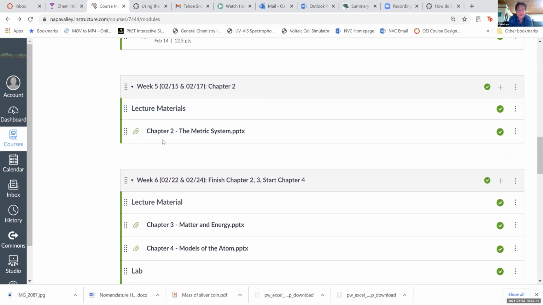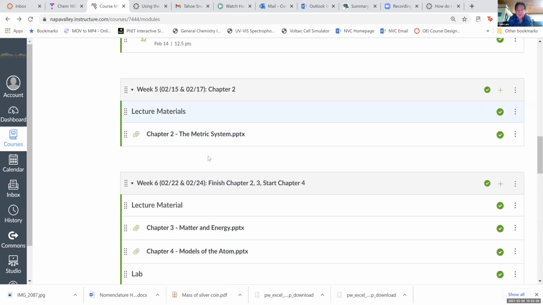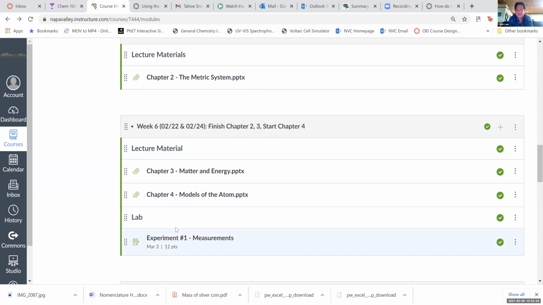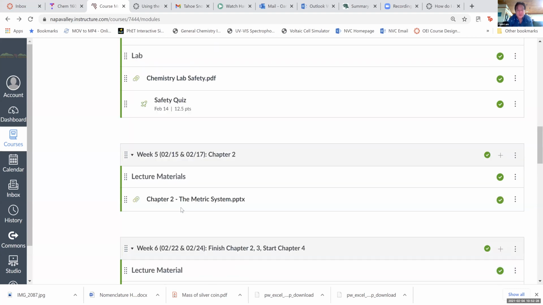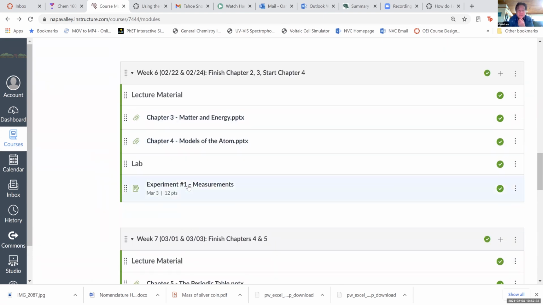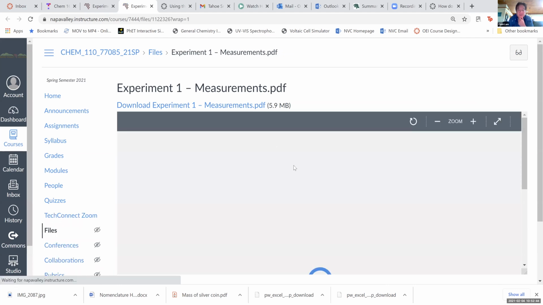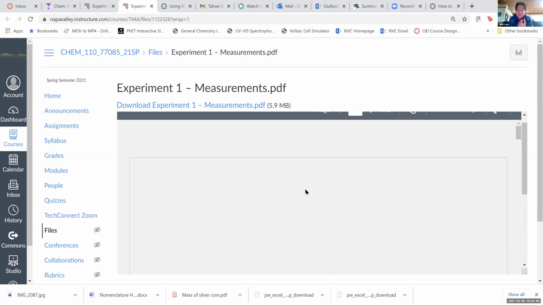As we progress each week, you want to check under that week to see what we are doing. If there's something that needs to be turned in, you see a little date. If it's an assignment, it has a due date, and the points are right there as well. If you click on one of these, let's say experiment number 1, which is measurements, you're going to see a PDF file attached to this assignment. If you open up the PDF, you can see exactly the lab that we're doing. There are going to be procedures.